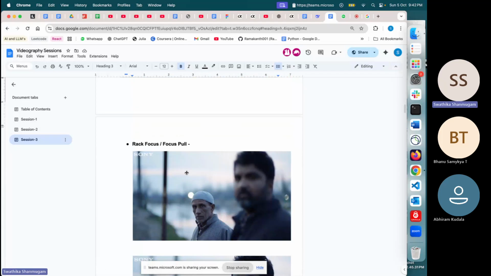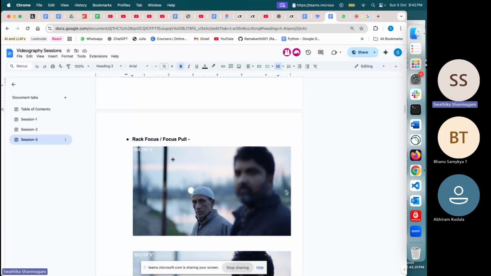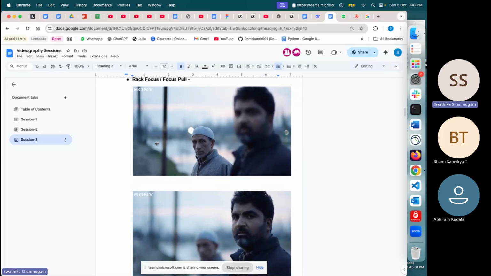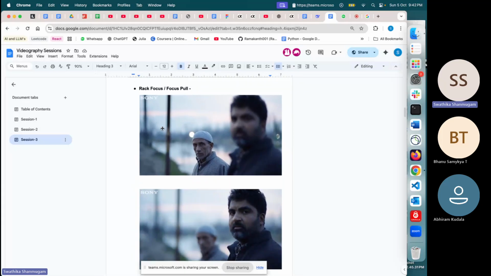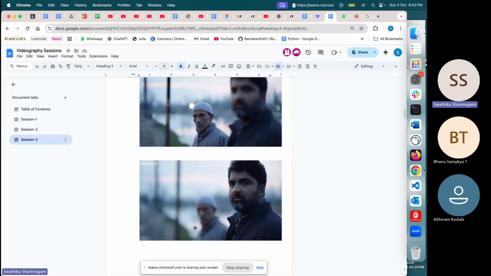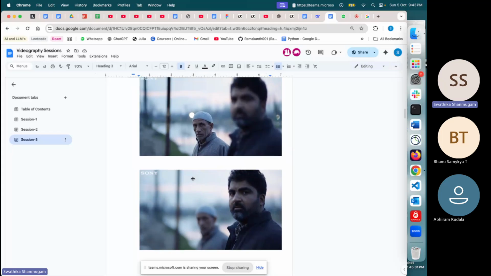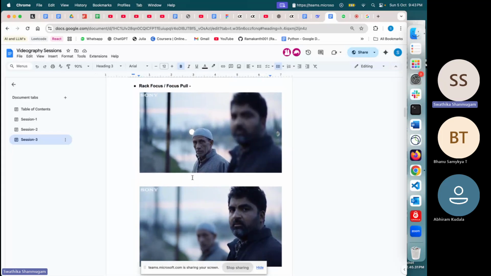Okay? And then we have a very widely used technique by most cinematographers, which is the rack focus technique or focus pull technique. I don't even have to explain, you'll understand just by looking at these two images. If you look at the first image, this old uncle is in focus and this other guy is out of focus. Now in the second image, our uncle is out of focus and this guy is in focus. One commonality that you might have already observed in both these images is that the frame is exactly the same.